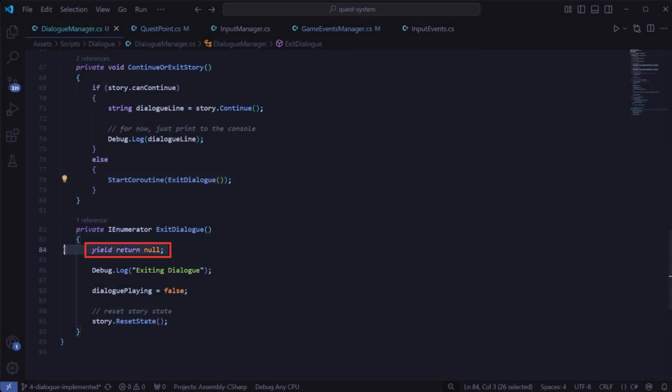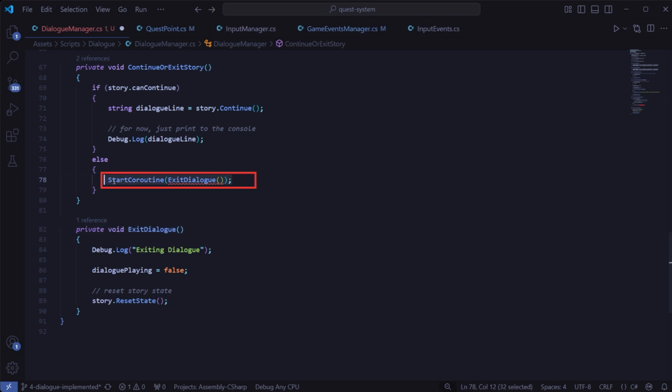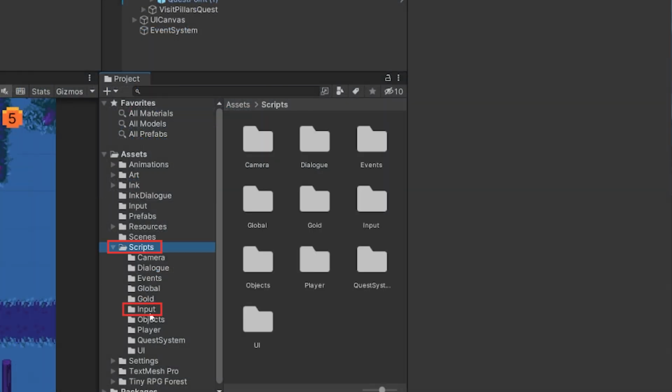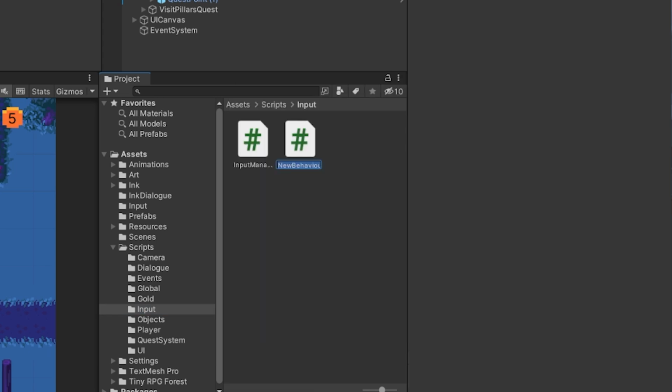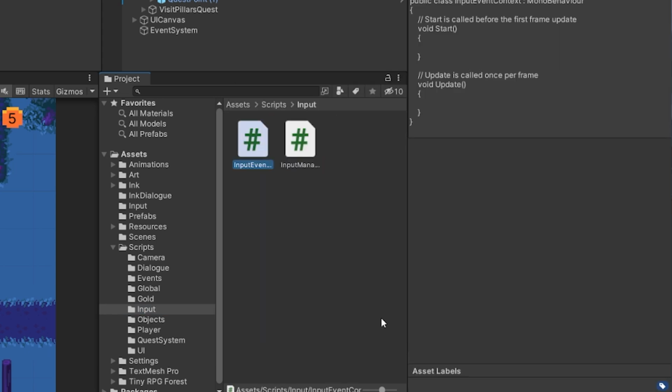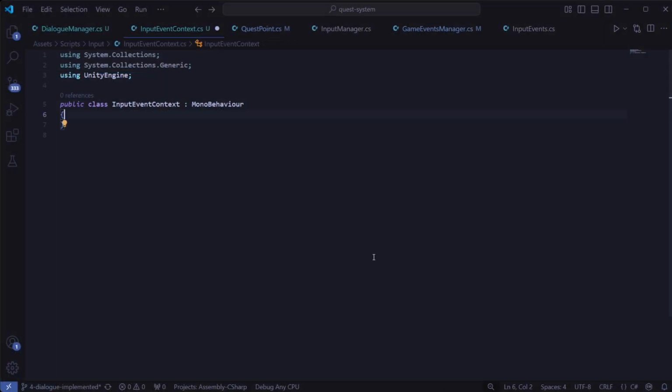So I'm going to remove that quick and dirty approach by converting these things back in the dialog manager. And then in the scripts input folder, we'll create a new C# script called input event context and then double click it to open it up. And we're going to make this an enum with all of the different input states that we'd want to manage for our game, which for this project, we're going to keep it simple and just do a default state and a dialog state.